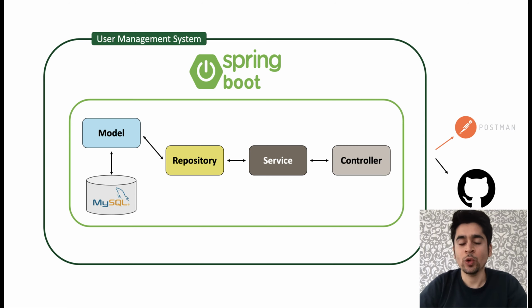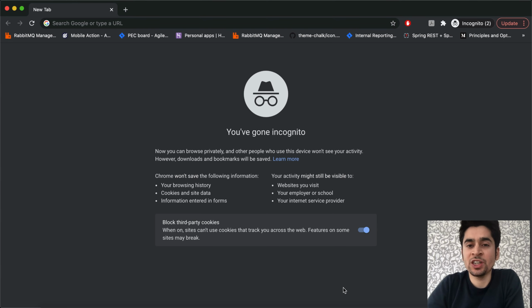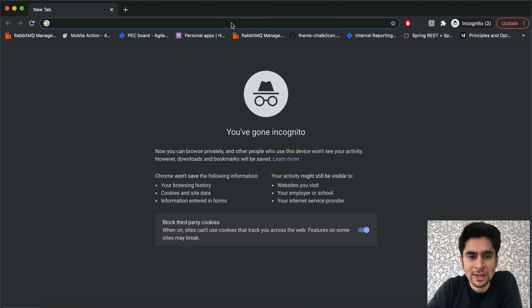In this lesson, we will create a Spring Boot project using a MySQL database. Our project will be a user management system. First of all, we will create our project, then we will test it using Postman, and finally we will push it to a GitHub repository. And we will implement all code step by step. Let's start. In this section, we will create our Spring Boot application and import it to IntelliJ.